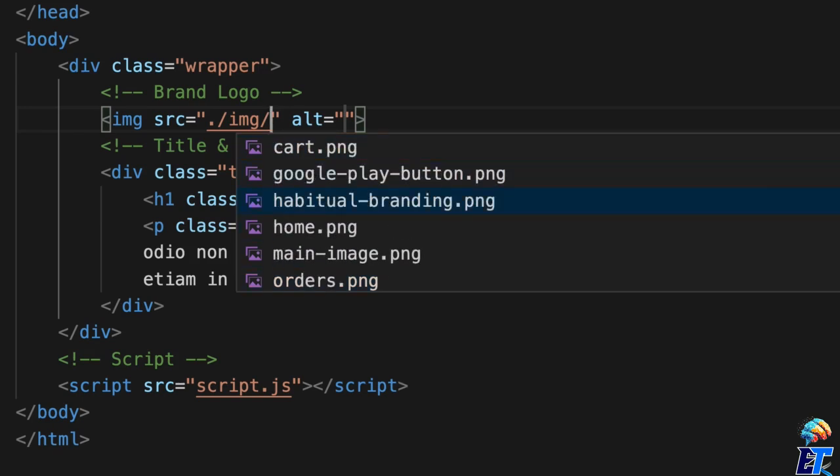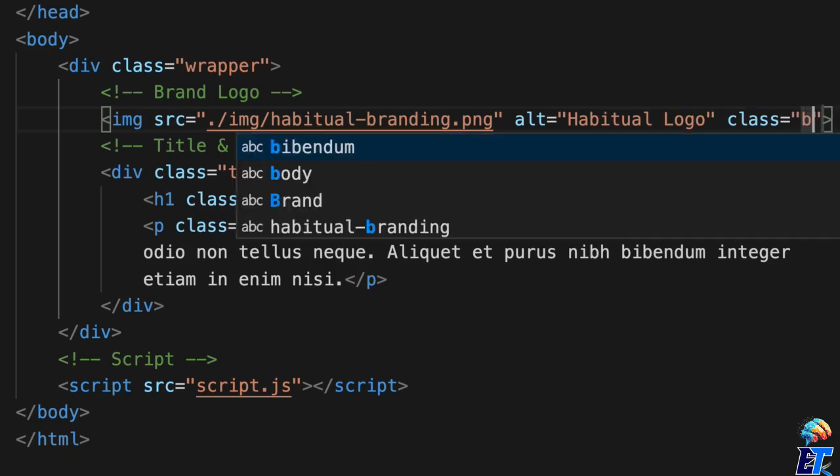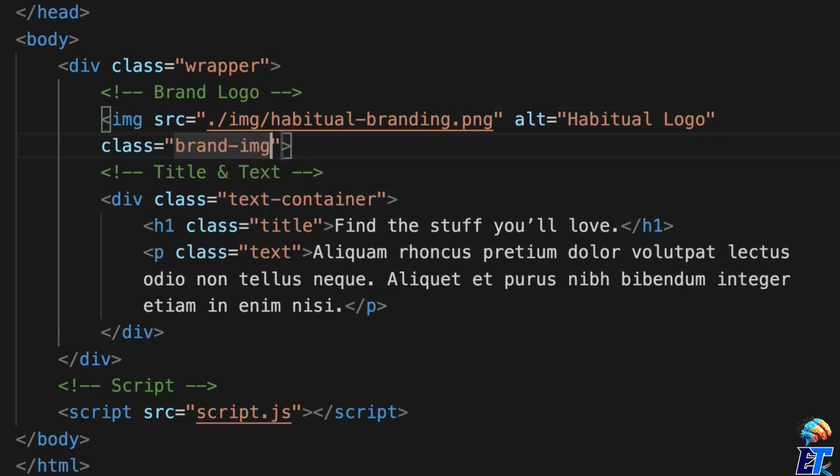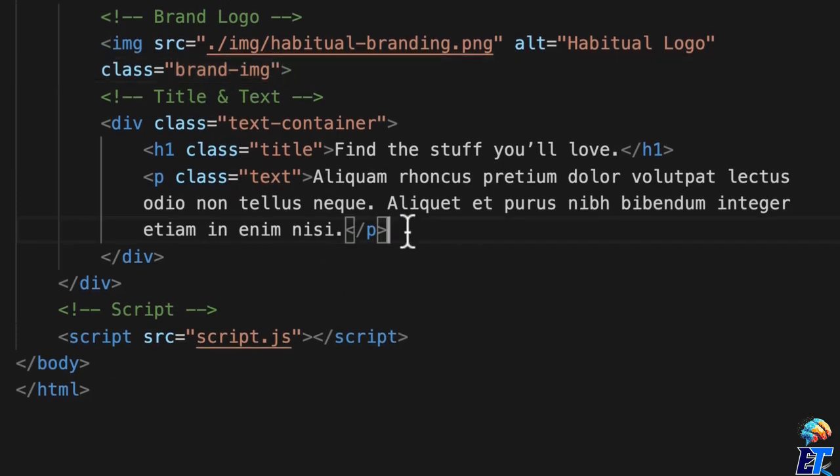And I actually want habitual branding. So I'm going to highlight that and press enter. And I'm going to give it an alt description as well, a virtual logo, and I'm also going to give it a class of brand-img. Alright, next, within our text container, we want to add our app icons below this.